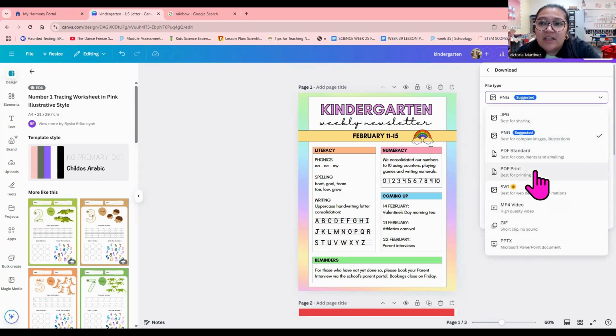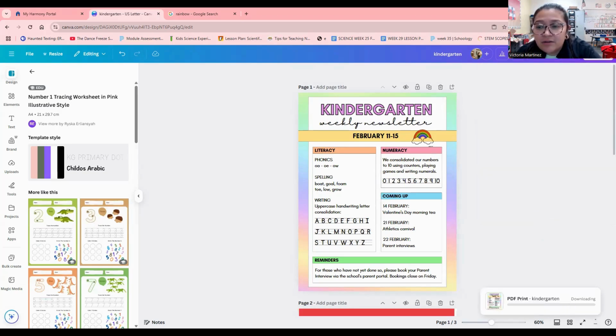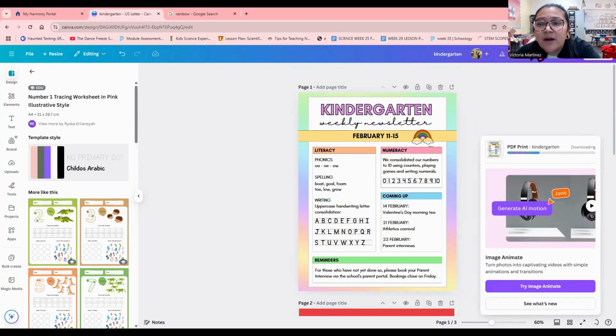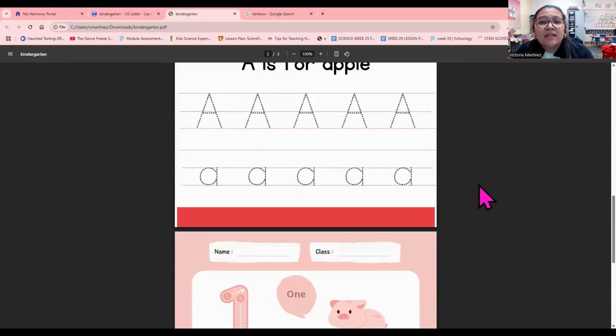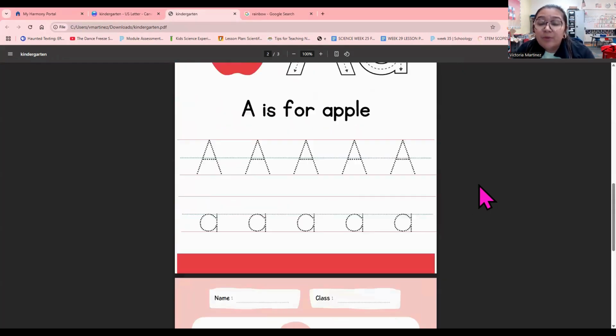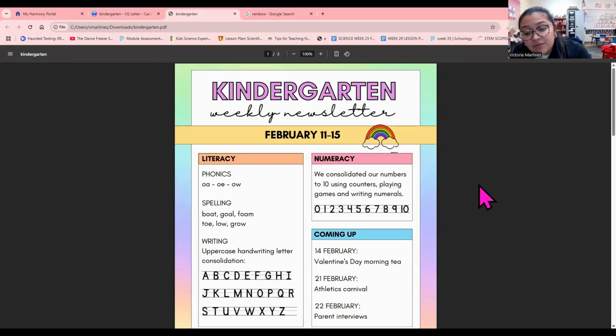I usually do PDF print, and then you can select what pages you want, and anything like that. And then I just click download, and then it will download it to your computer, and then it should pop up at the top right when it's ready to access. And once it pops up, you will have your packet that is ready and easy for you to print. So this is one way to use Canva in your classroom.